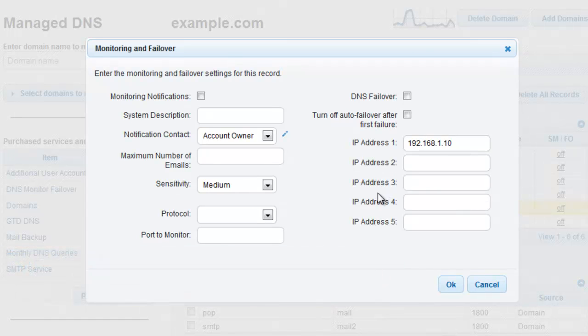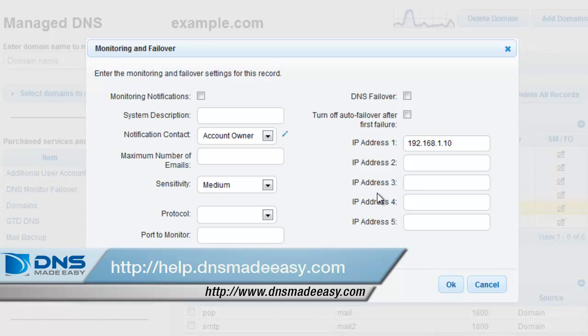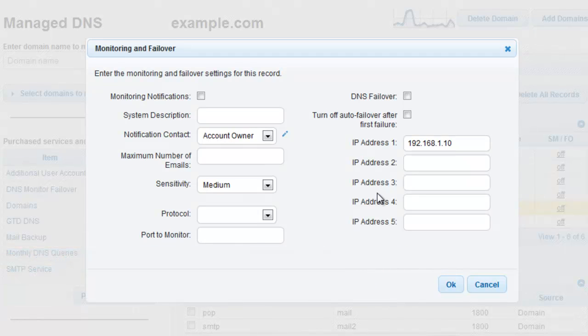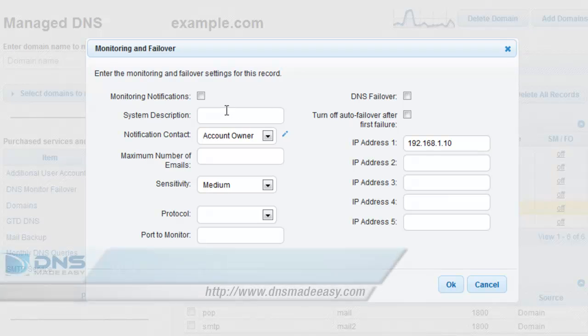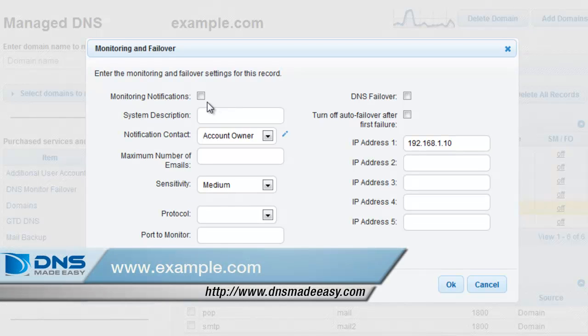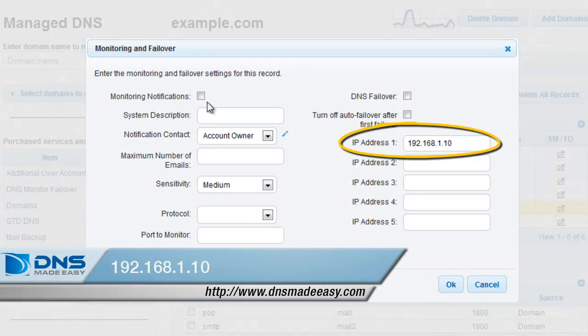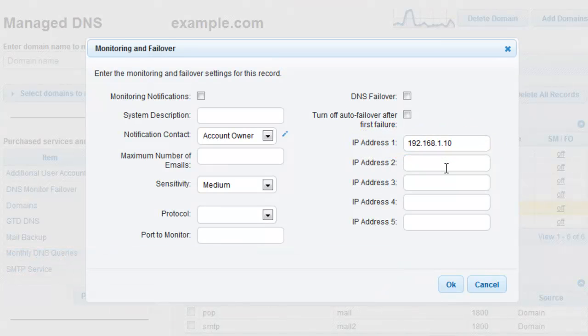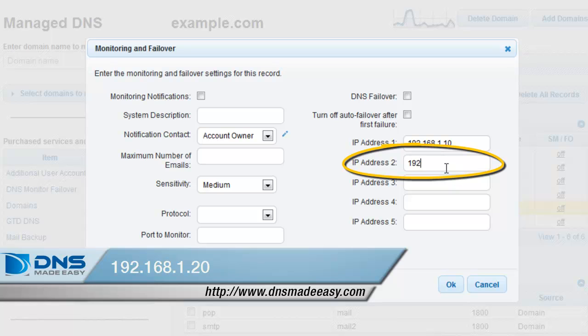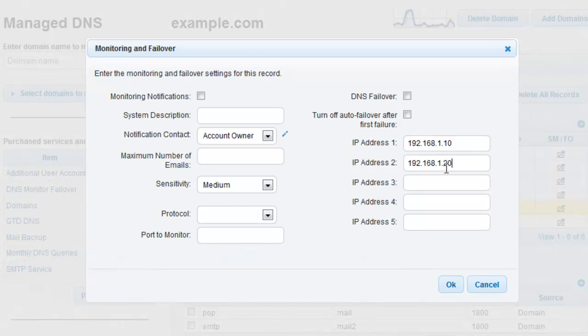A listing of all of our tutorials can be found at http://help.dnsmadeeasy.com. In this example, we will activate the DNS Failover and System Monitoring service for the website www.example.com. We will indicate that our primary IP is found at 192.168.1.10, and our backup IP is found at 192.168.1.20. We will want to monitor the HTTP service over port 80.